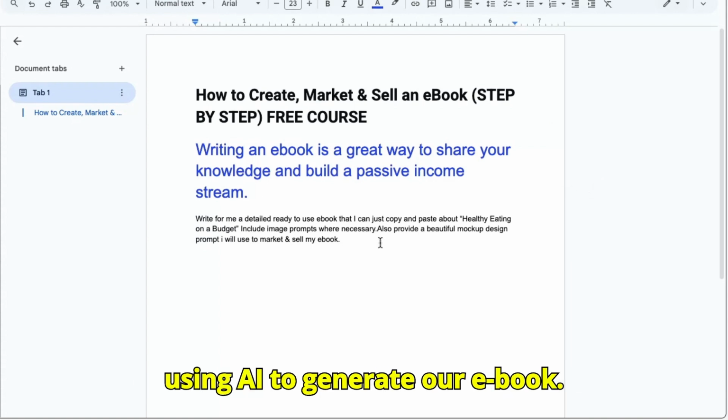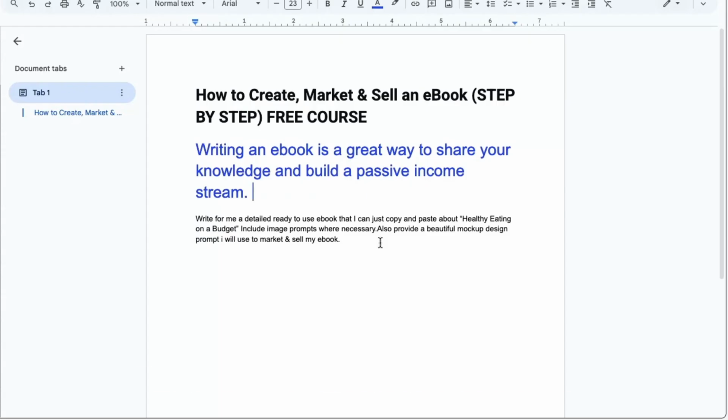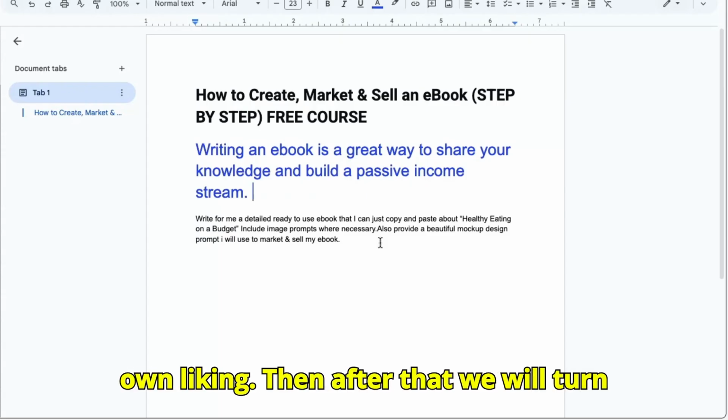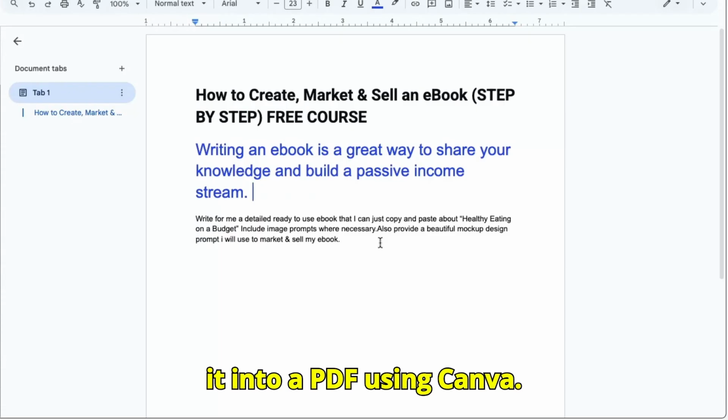We are going to be using AI to generate our ebook. Then we can tailor it or edit it to our own liking. Then after that, we will turn it into a PDF using Canva.